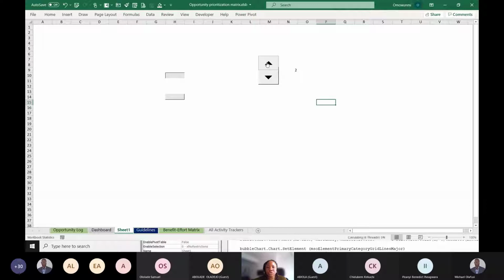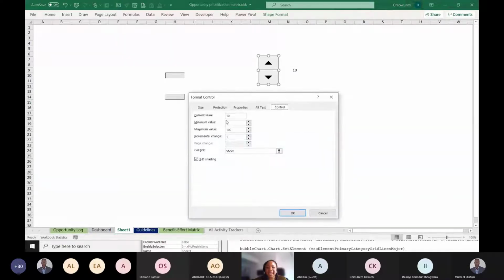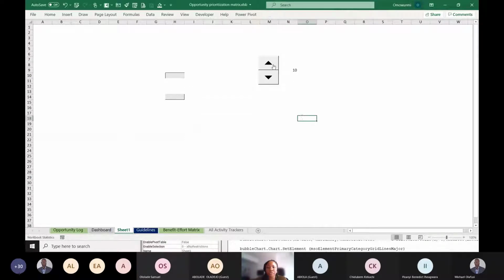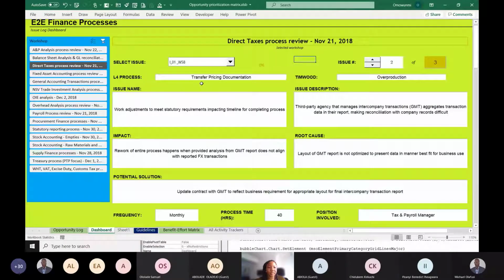So once you do that, and then you click it, you notice that the number increments. If we had selected incremental change of 10, you would see how it would differ now. When you click it, it increments by 10 points. So that's how you get it to work for you. Oh, okay. Okay, thank you. Welcome. Are there any other questions?